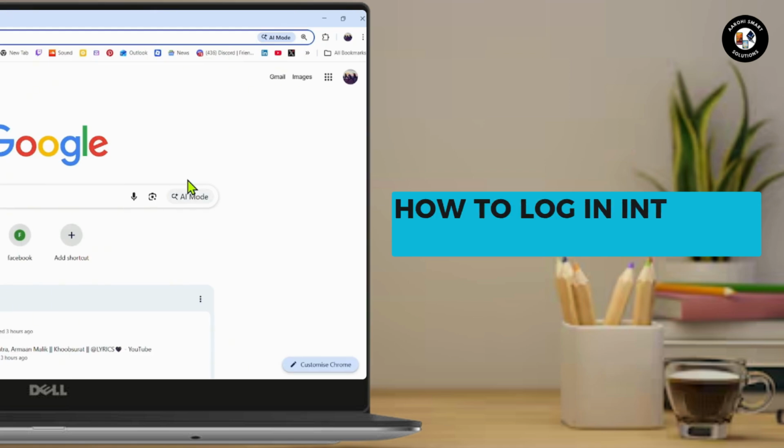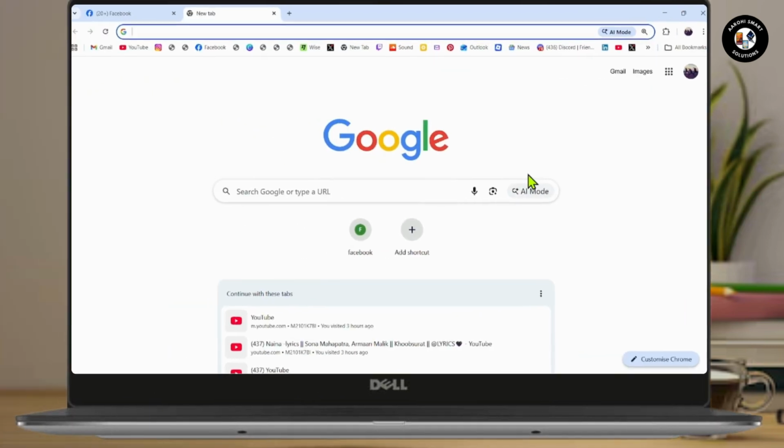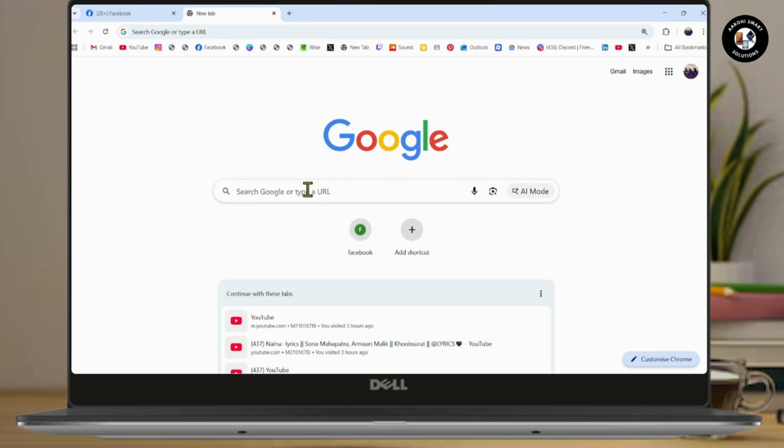How to log in into Epic Games with username. So if you want to log into your Epic Games with username, then what you need to do is first make sure that you have a stable internet connection. Once you have a stable internet connection, you need to go with your search and then search for Epic Games.